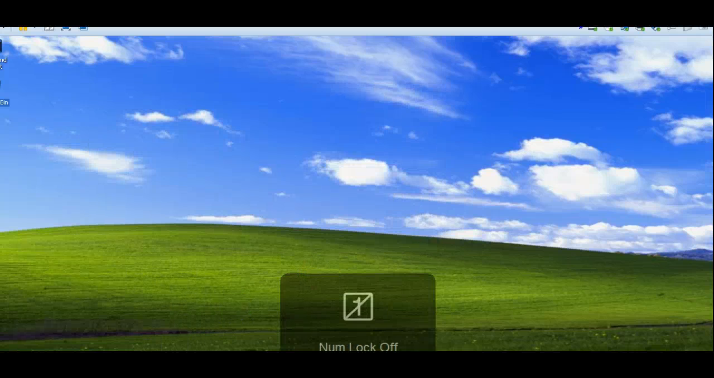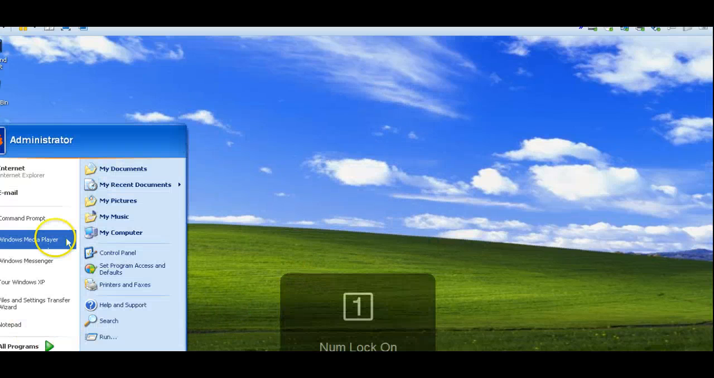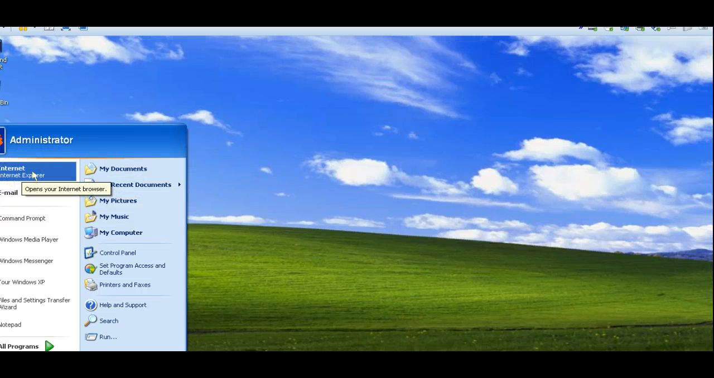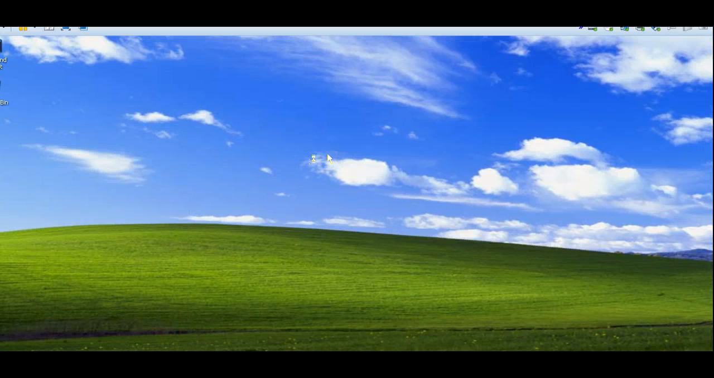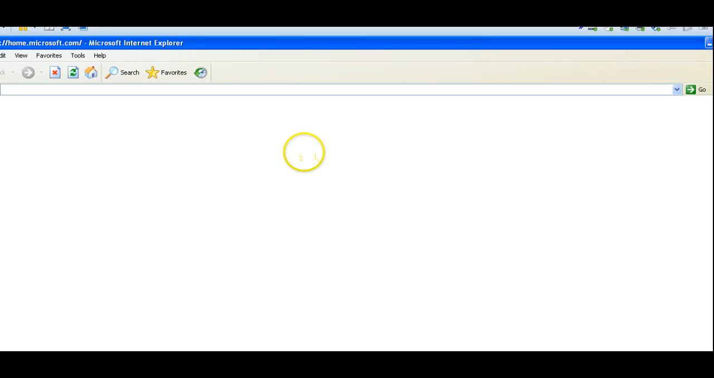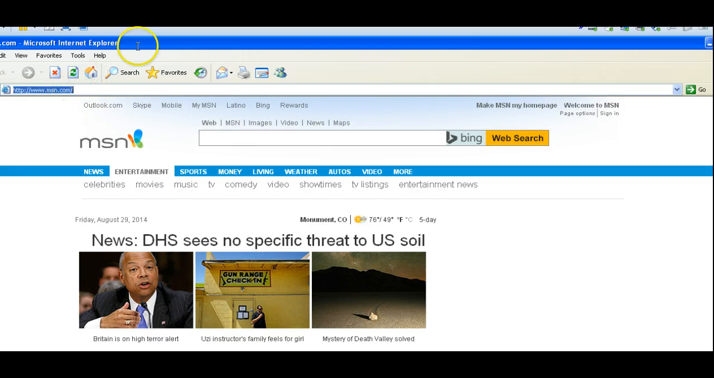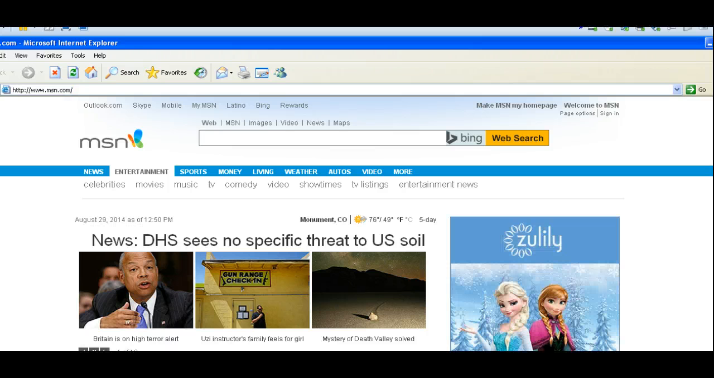I'm not sure what I have on this machine. Let's see. Boy, I only have IE on here. That's pretty surprising. This will take a while, obviously, since this browser's not configured. It's just going to load with all the default settings.